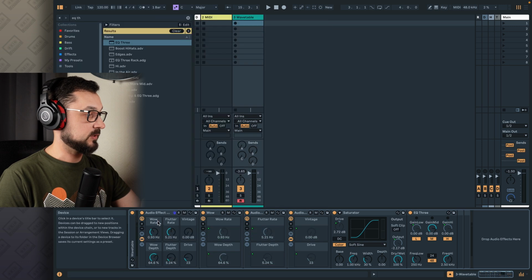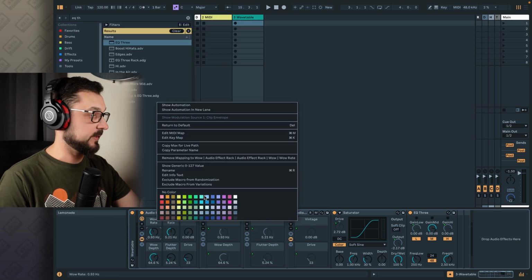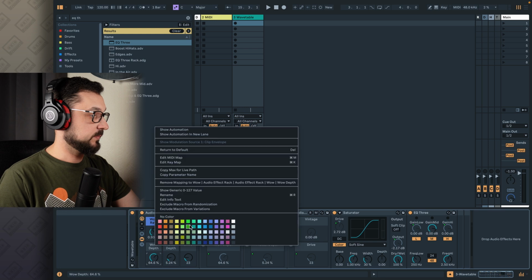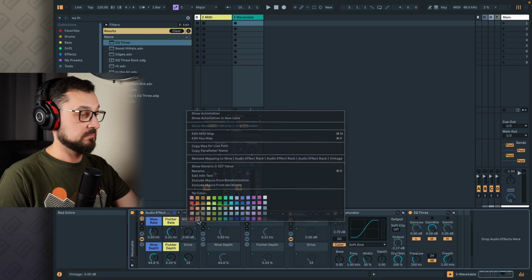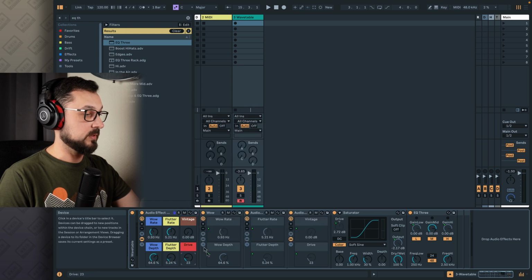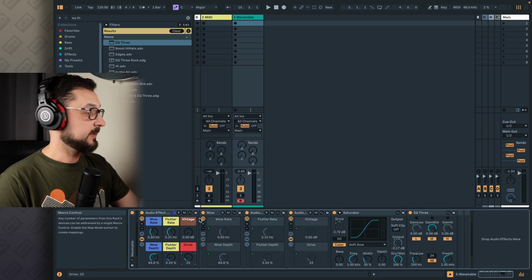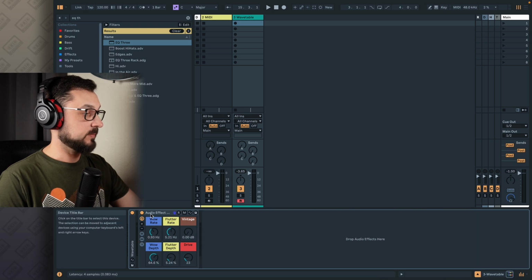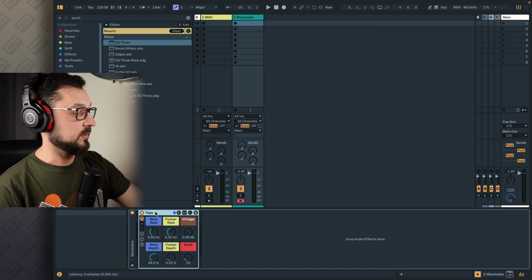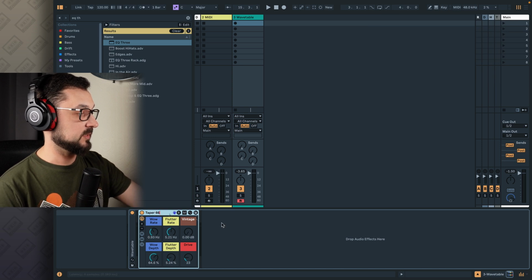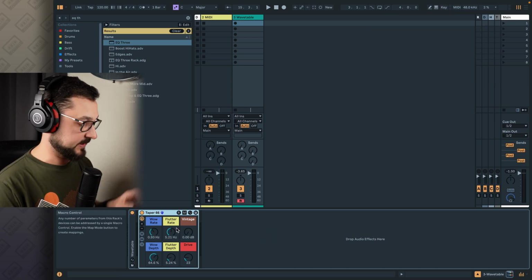Now we can just do some color coding. So let's say the wow effect will be a little blue, flutter will be yellow, vintage will be brown, and then drive will be red. Obviously, drive has to be red. So now let's hide all these, just leave all the macros, and let's rename this into Taper 66. Why not?